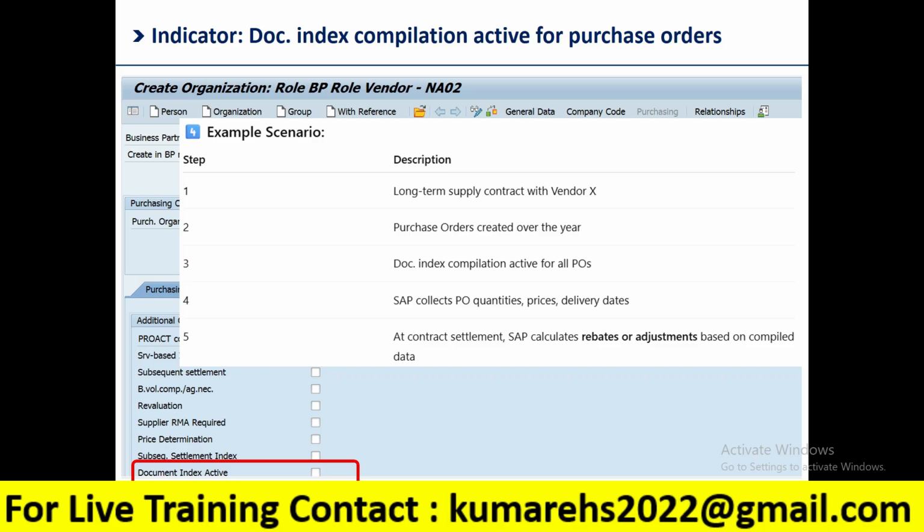Step number one, definition. When this indicator is active, SAP compiles a document index for each purchase order. This index collects key information such as quantities, values and dates, which can later be used for subsequent settlement, reporting and auditing, price adjustments or benchmarking. In short, it signals that the system should track and store PO data systematically for later use.